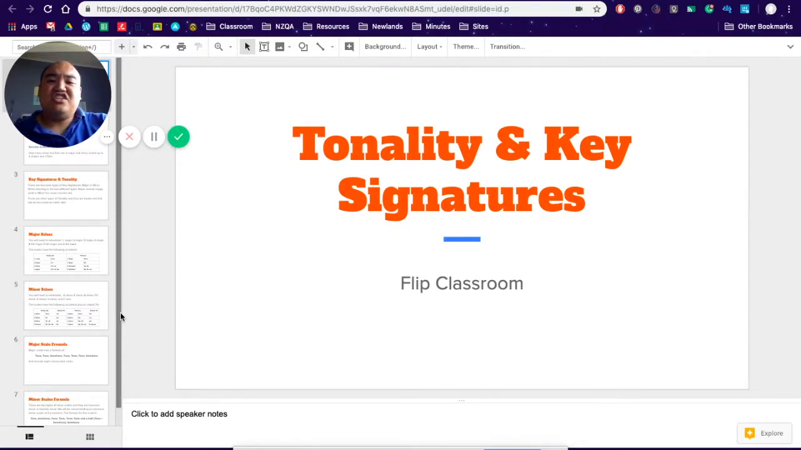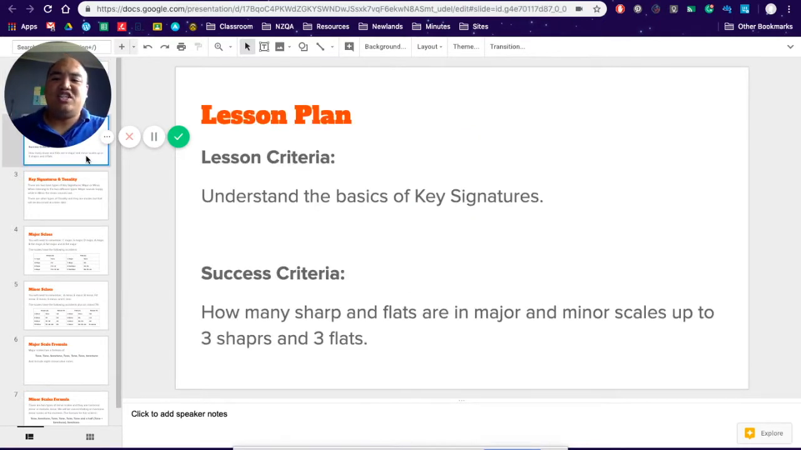Tonality and key signatures are the lesson for today. So your lesson criteria is understanding the basics of key signatures. And your success criteria is how many sharps and flats there are in major and minor scales up to 3 sharps and 3 flats. So you need to tell me what the scales are that have up to 3 sharps and 3 flats, basically.